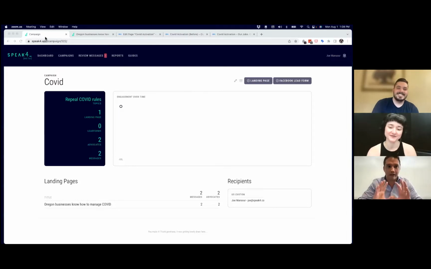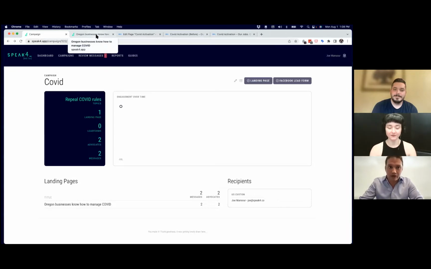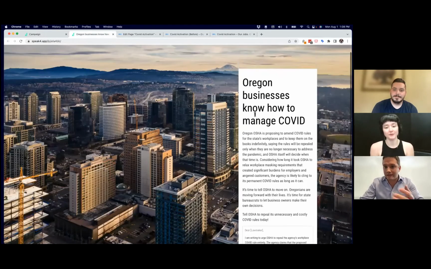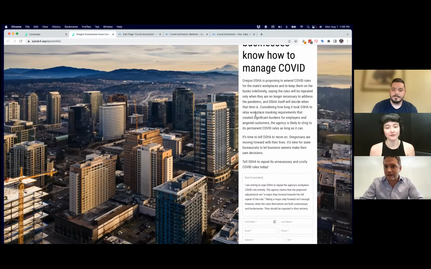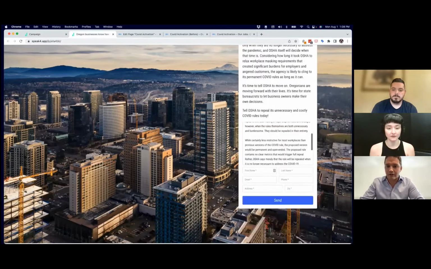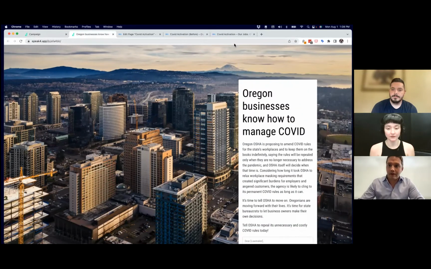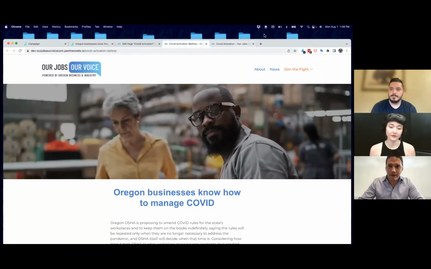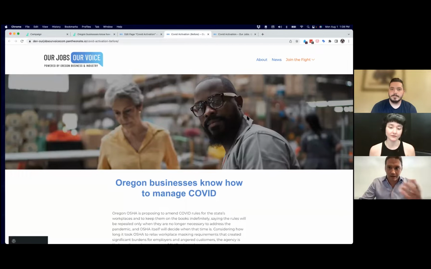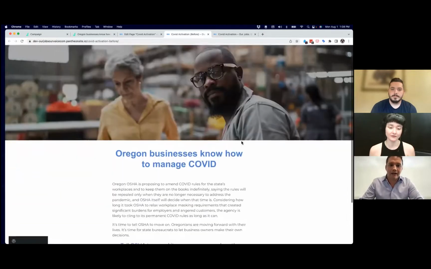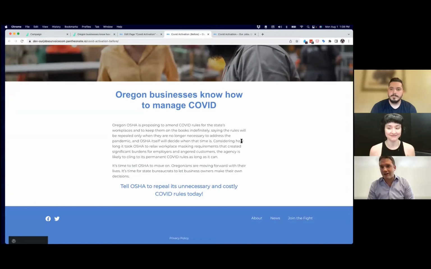Here we are in the campaign view for a Speak4 campaign. This is the example of the landing page in question on Speak4, in this case targeting Oregon businesses, a regulatory issue. The letter to a regulatory agency, there's the form. Now, let's take a look. If we actually want to put it on a web page, say this is the website in question, looks great, but you know what it's missing? Call to action, a sweet form. Okay, how do we do this?